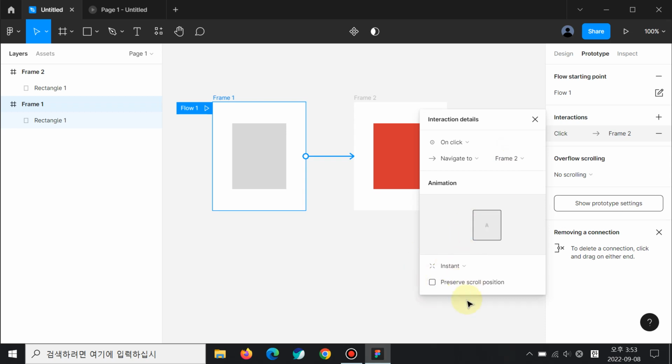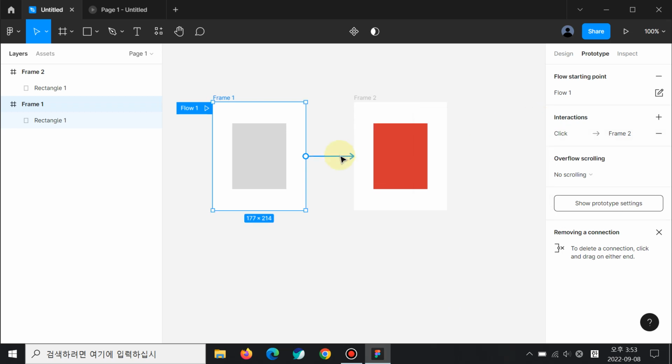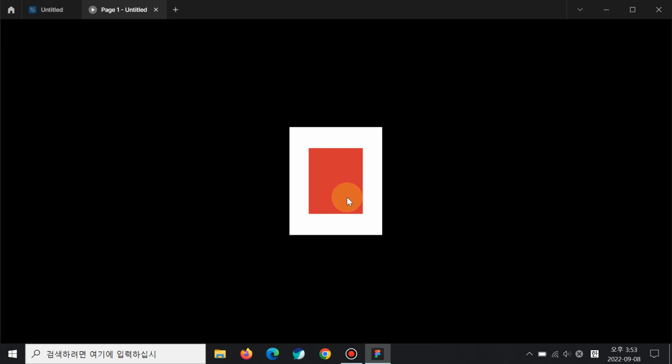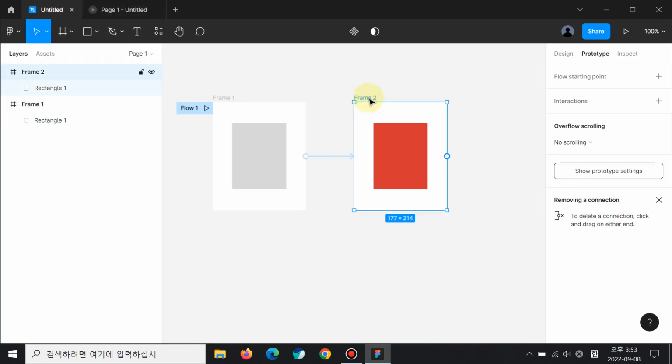And I'll cover this in another video. And that's it. So by clicking, we can go to frame 2. Let's see if it really is. By clicking this, we go to frame 2. And let's do the reverse, the opposite way. So go to frame 2.